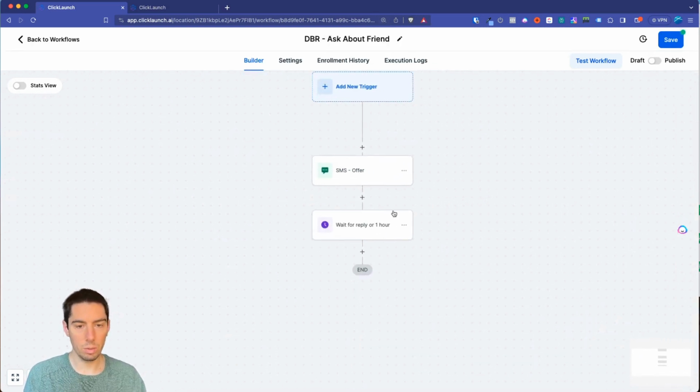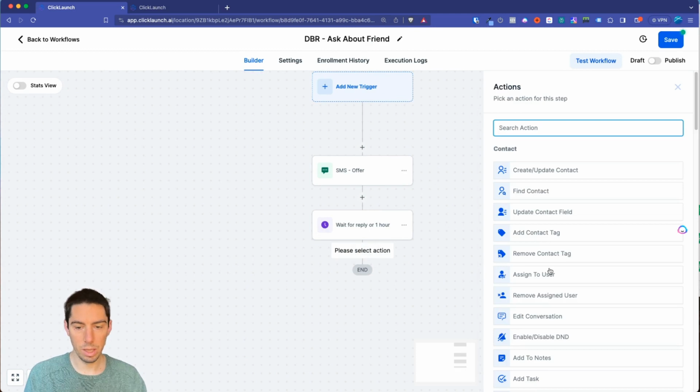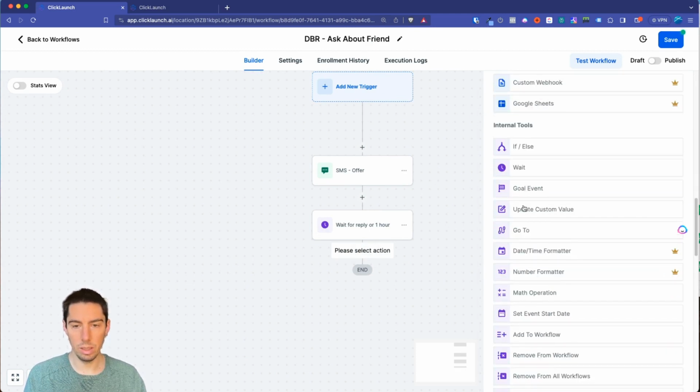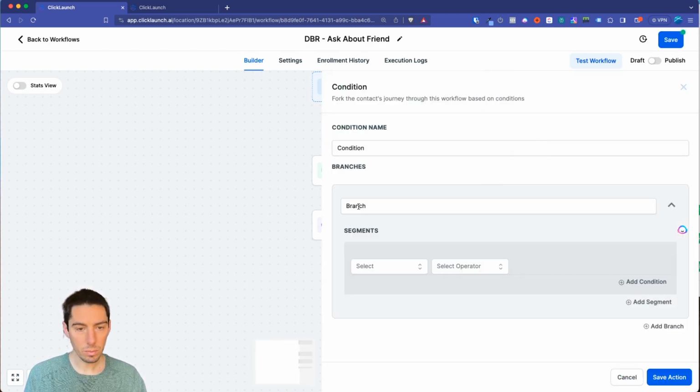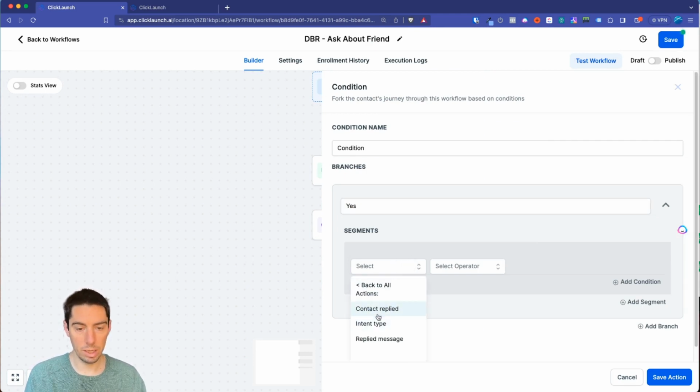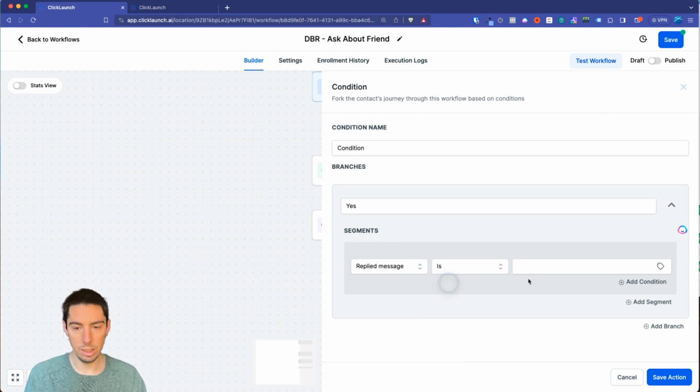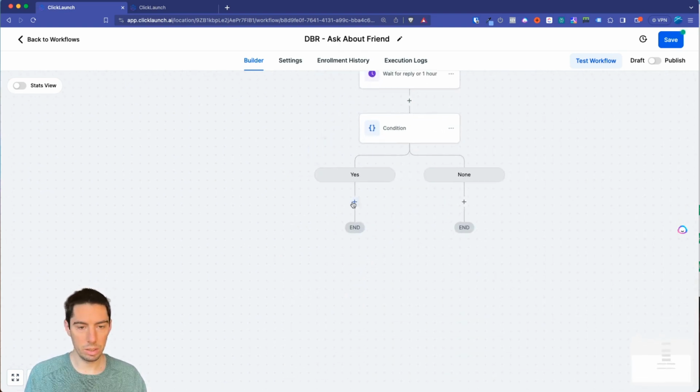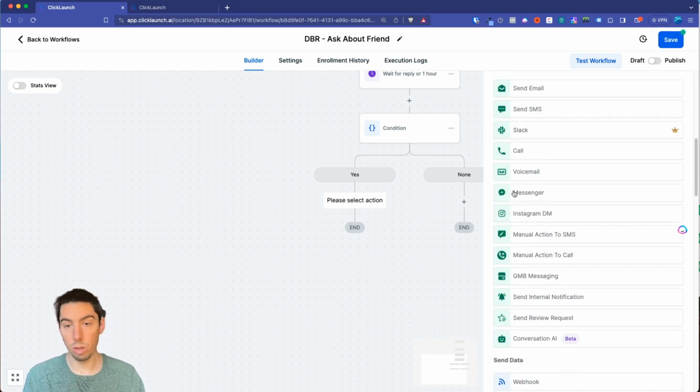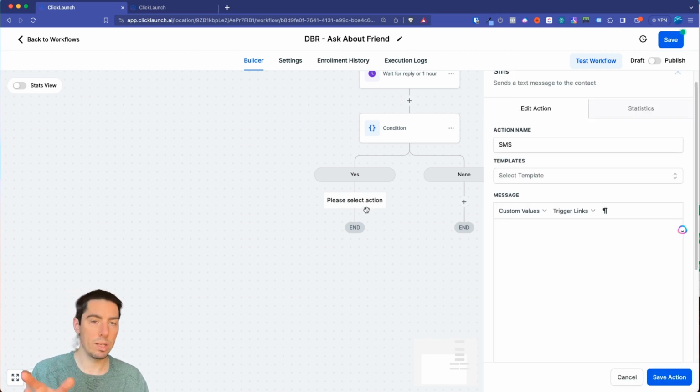All right, so now we're waiting for the reply, and next is going to be an if else. I'm going to say the branch is called yes, because they're going to reply, contact reply, replied message is yes. So then they'll go down this branch, and then after that, we're going to send another message. Now you might want to put another wait step in here to make it not so robotic, but more human. And so you can do that. But for now, I'm just doing this.